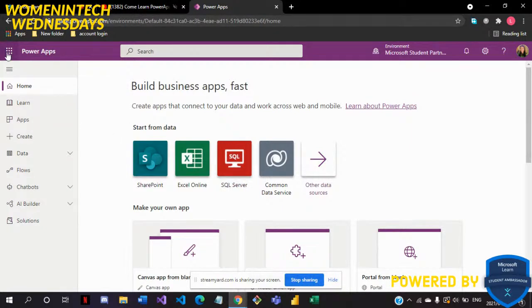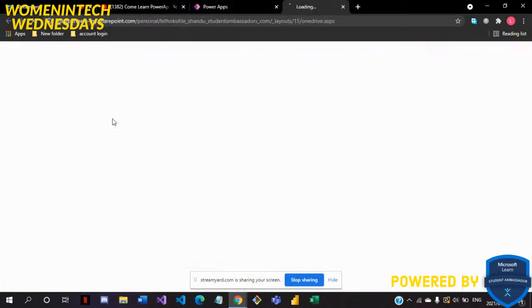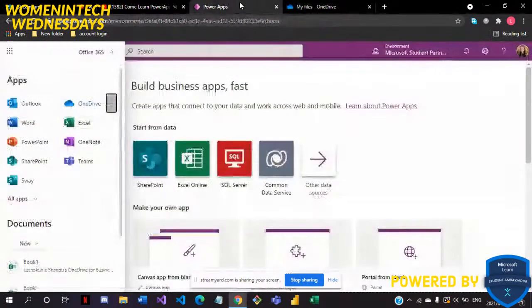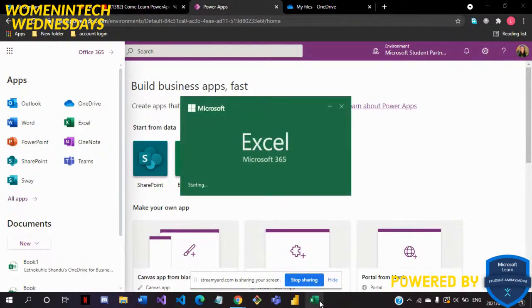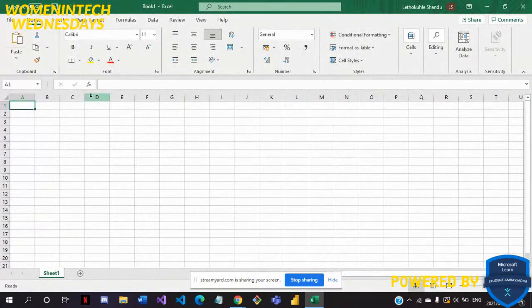The other thing we'll do is go to the app launcher and open OneDrive in a new tab. I know that a lot of people like using SharePoint, like the Power Ninjas. What we'll do secondly now is open up Excel desktop. There's also Excel online, but I prefer using Excel desktop. So we're going to create and open our blank workbook.